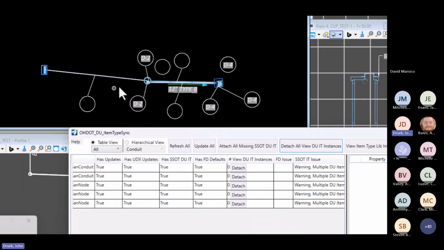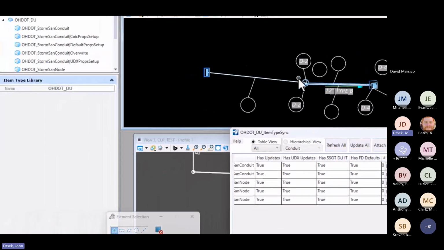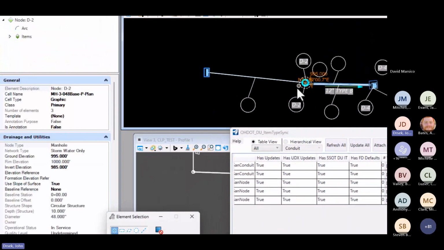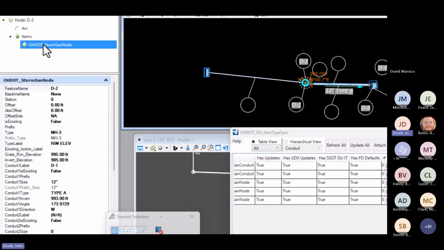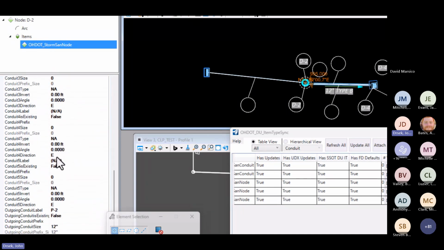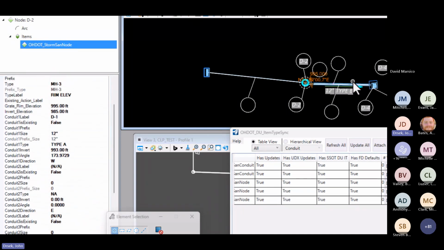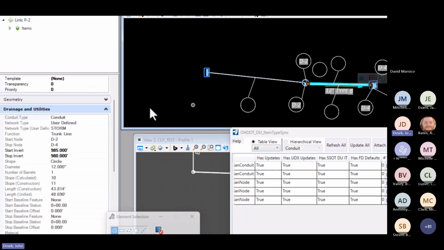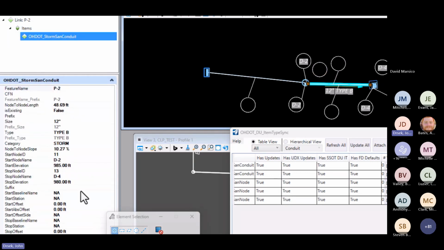And so what you'll notice is that in plan view, my annotation on conduit specifically went away, which I'm going to go over in more detail in a second, but just calling it out since you guys are probably looking there. But if I click on the node, you see I have one item type, which is what we want, right? We don't want more than one. I click on my conduit, we have one item type, and all the properties are still there, right? This is what we want, right? We want to get down to one single source of truth item type.